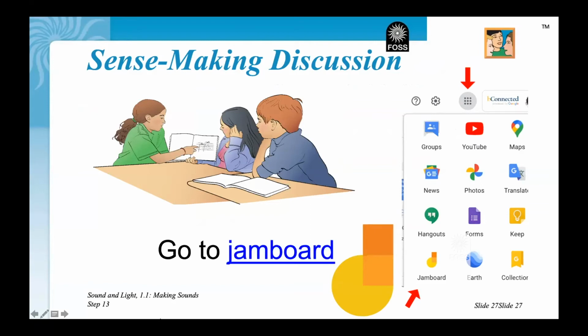Can everyone see my screen? Someone say yes. Well, I see you pointing at Jamboard. Yes. Yeah, go to Jamboard.